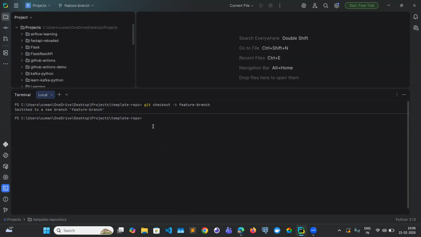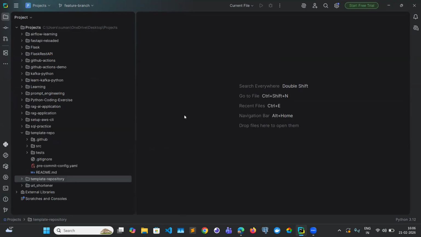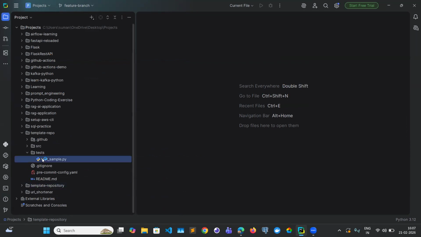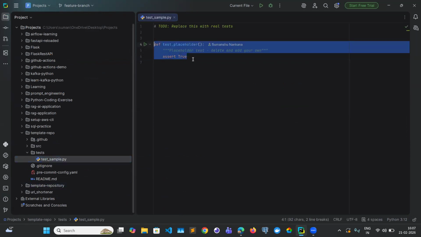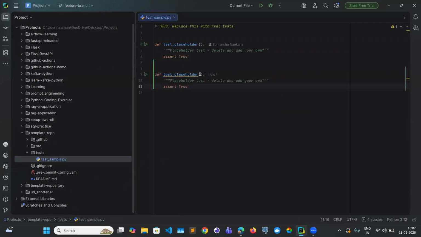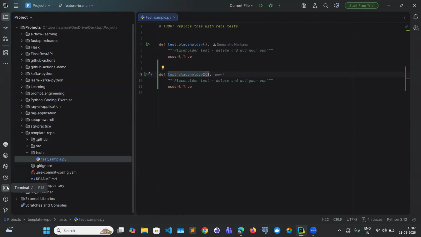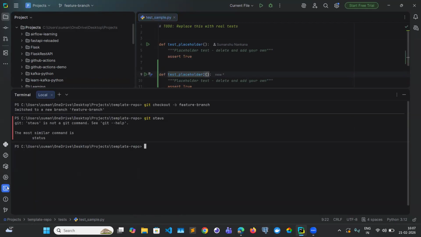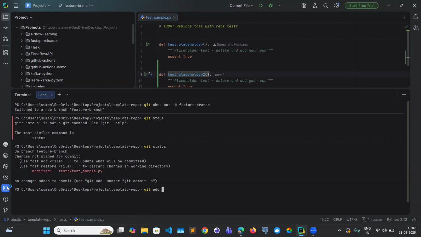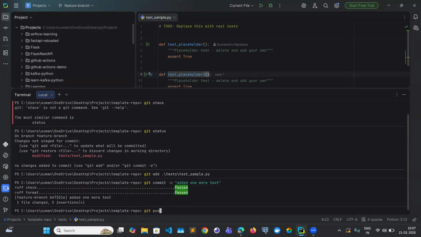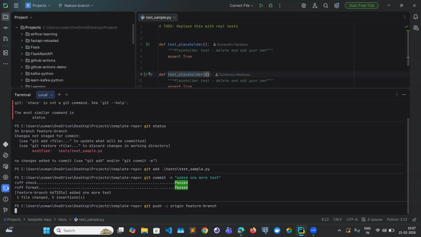Okay, so we created a new branch, and now what we will do is create a pull request. Let me add a sample test, placeholder 2. That's it, and let me add that. git commit -m "added one more test", git push -u origin feature branch.